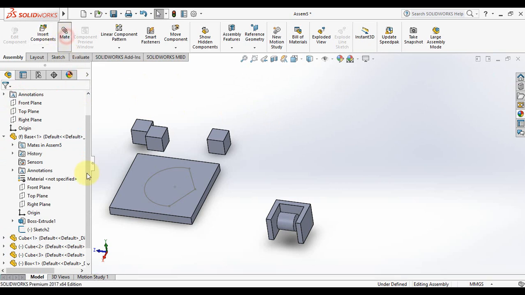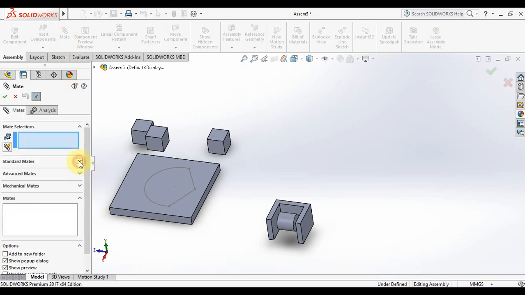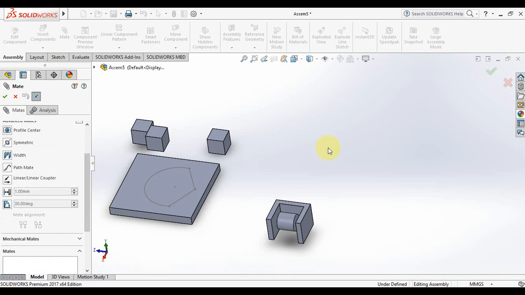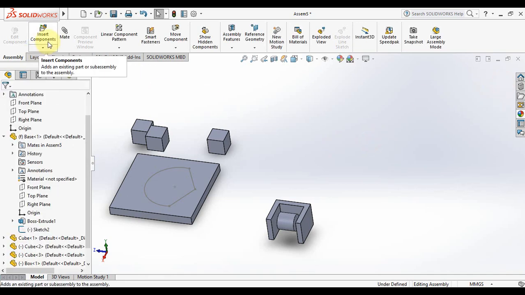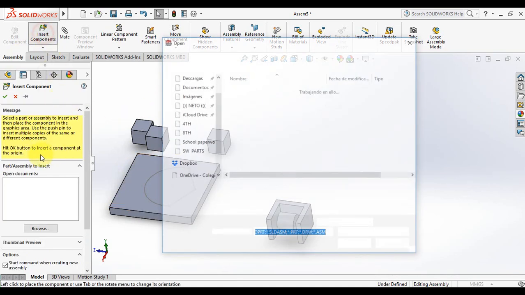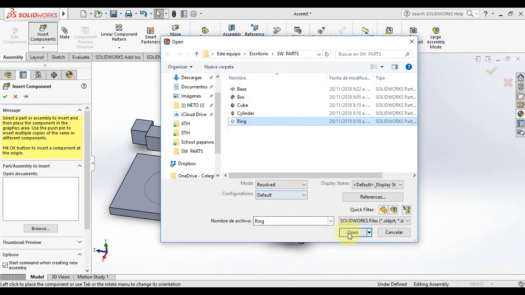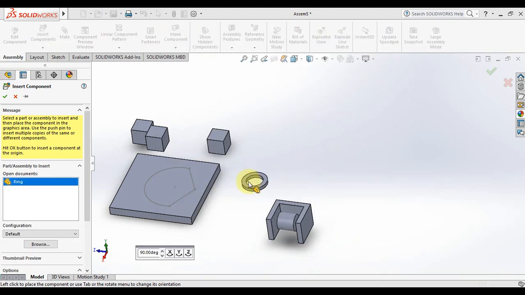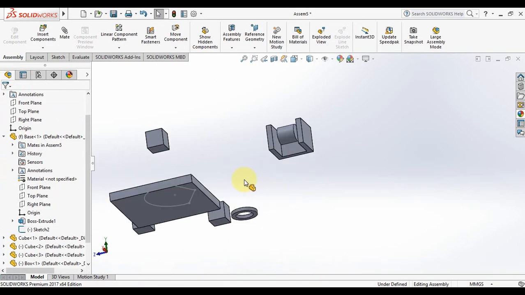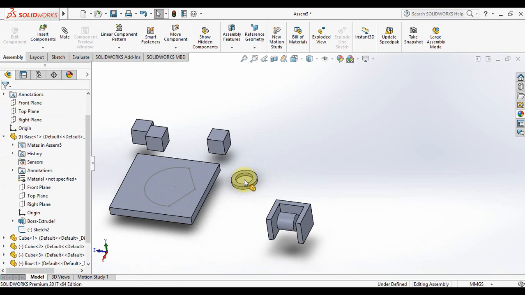Okay, next one is path mate. Okay, making a path is pretty easy. That's the reason why this table has this drawing there. So I'm gonna insert a new component, and in this case I'm gonna select, I don't know, the ring. So I'm gonna put it here. Okay, what do you need for this?